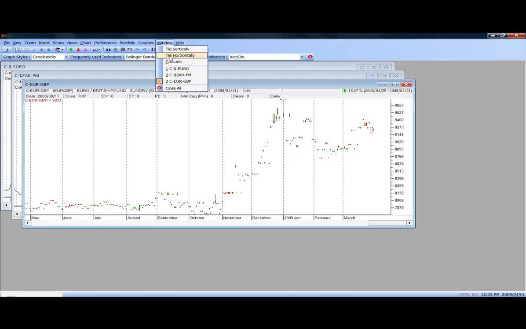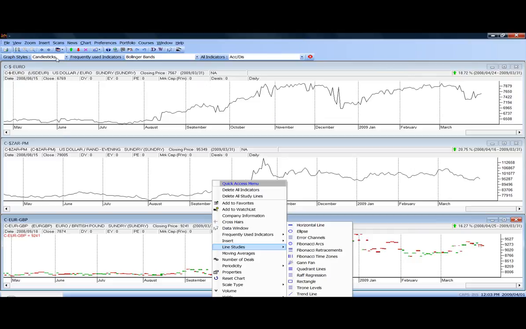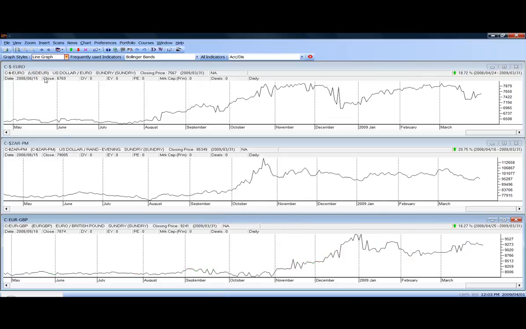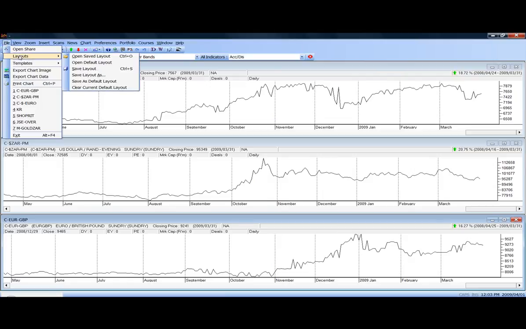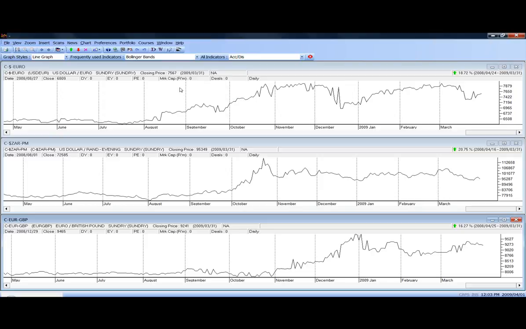Again, you click Window, tile horizontally, and there you have the three currencies. So every day, let me just change this also to a line graph. And now you can see every one of the currencies and how they perform. Now you can save this by going to layouts, and now you would select save layout as, and you put any name in here, and this time I'm going to call it currencies, and you click on save.